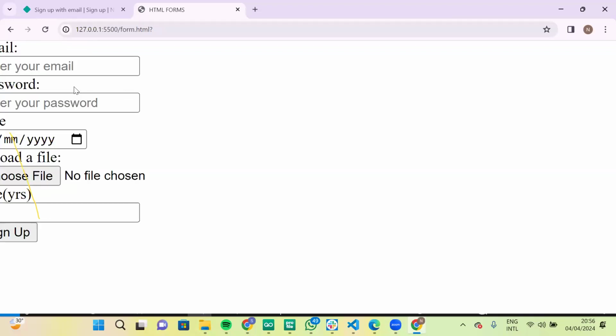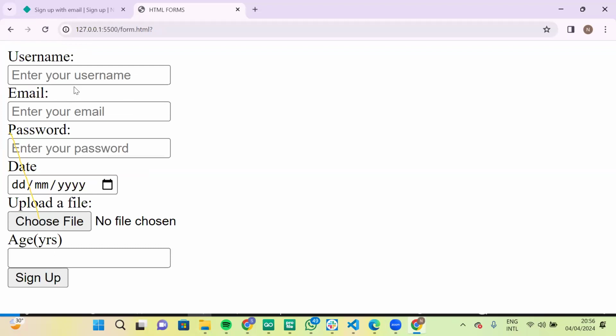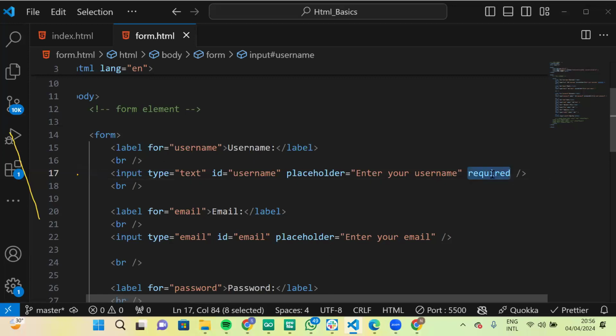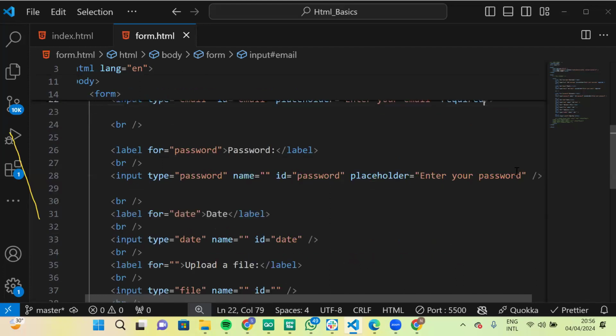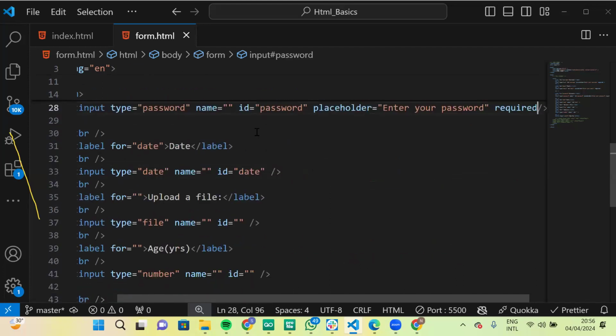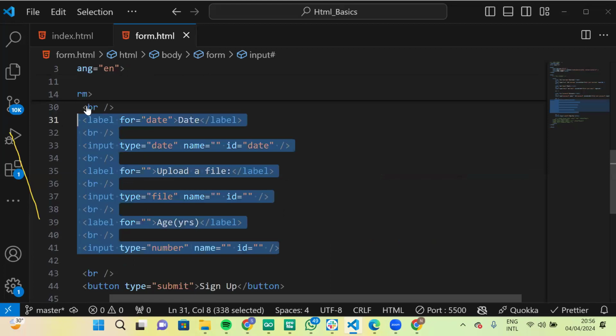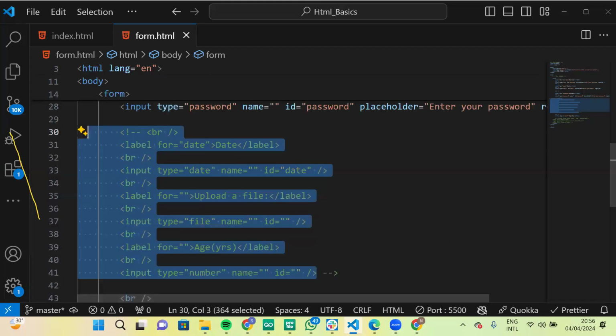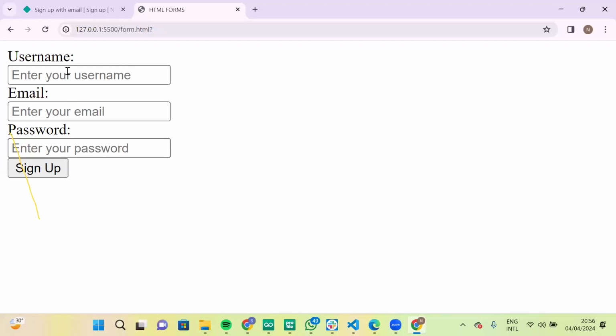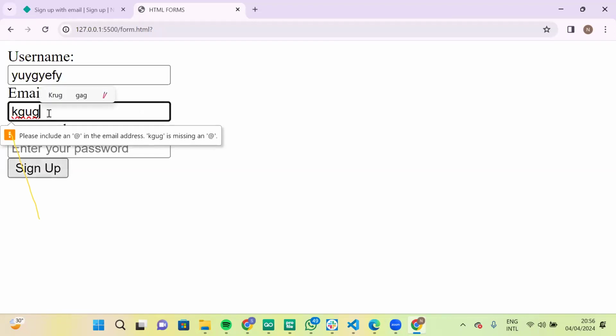So I can also add required to others like email. All you need to do is just add this word required inside your inputs. Required, required, required. Very simple. So let's just comment this for now to make everything clearer. So I've commented all that for now to make everything clear. So when I sign up now, the first one is required. And I enter the first one and I try to sign up again, it tells me the second one is required.